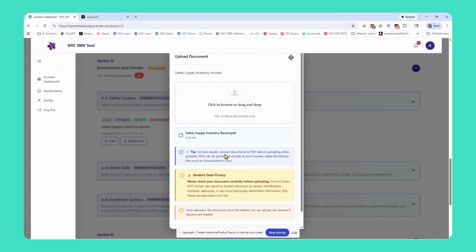Now, one of the things that it will say here is, for best results, convert documents to PDF before uploading. That is so that once it is uploaded, if you want to look at the documents, if it's not a PDF, you won't be able to view it here in the browser. It will have to be downloaded to your desktop, and then you can view it that way. That's a lot of work. If you just convert it to a PDF before uploading, you can convert Google Docs, you can convert Word, you can even convert Excel to PDFs.